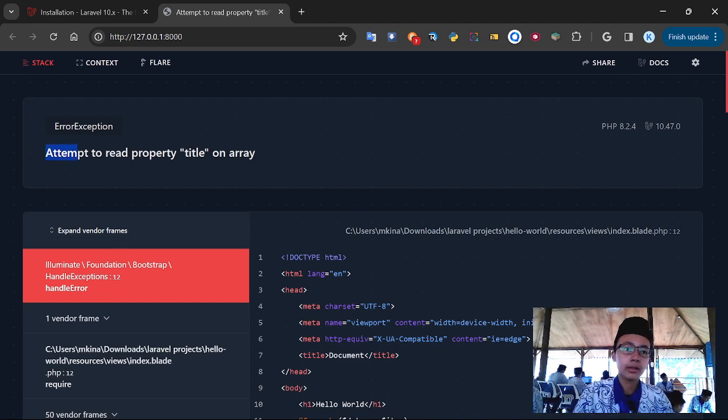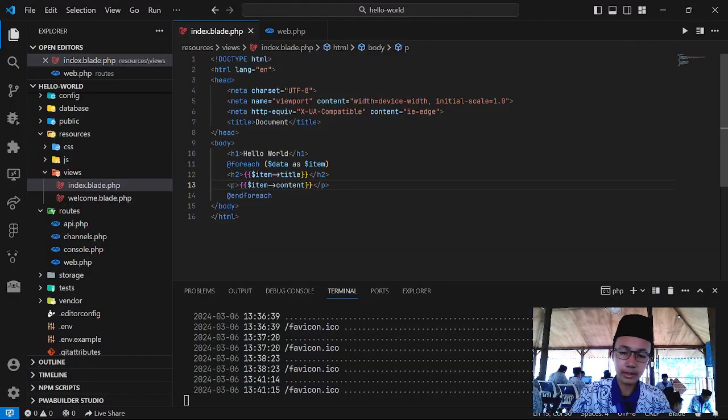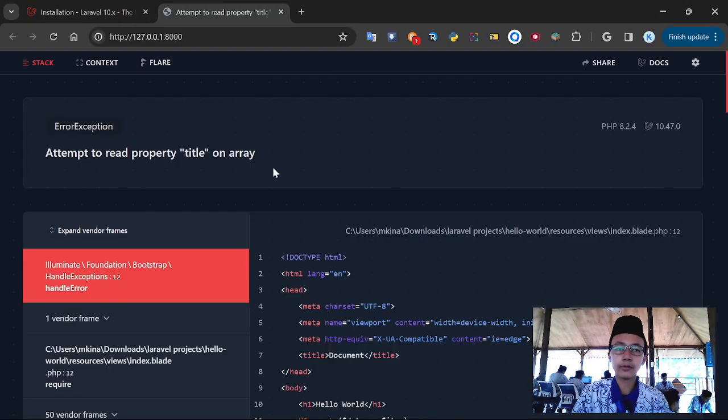okay, it throws an exception: attempt to read property title on array. That means I tried to read the item improperly. So instead of using the arrow here, I'm gonna give a bracket after the item string, and inside the brackets, in single quotes, I will type in title. And same for the content, inside single quotes and inside brackets, instead of the arrow.